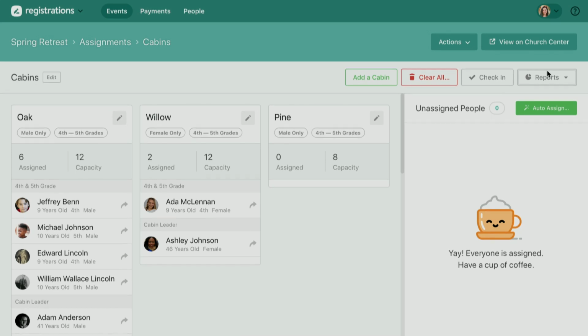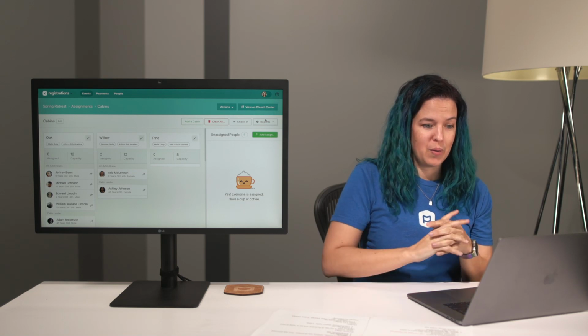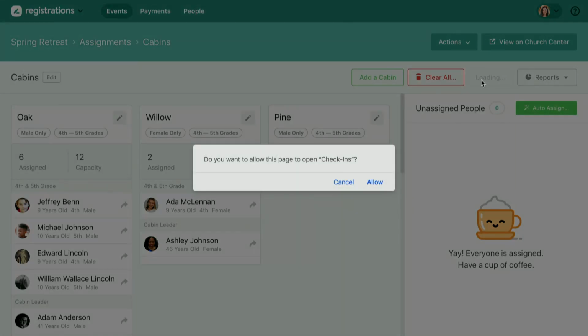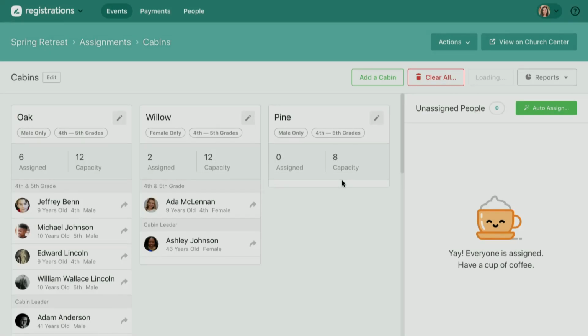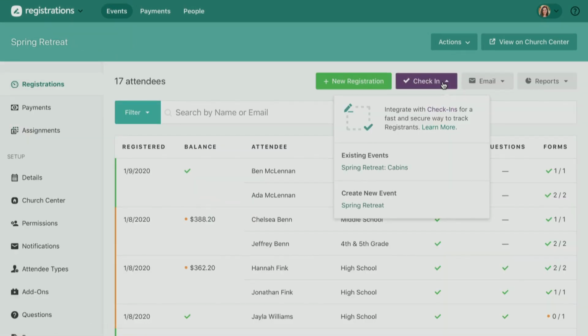So now we are going to look at how this all works with check-ins. We're going to go ahead and click on check-ins here with the assignment area. I don't want to open, or do I? I think I did it wrong again, but it's okay. So we're going to go ahead and go back to this main page. So from here, I can launch check-ins.